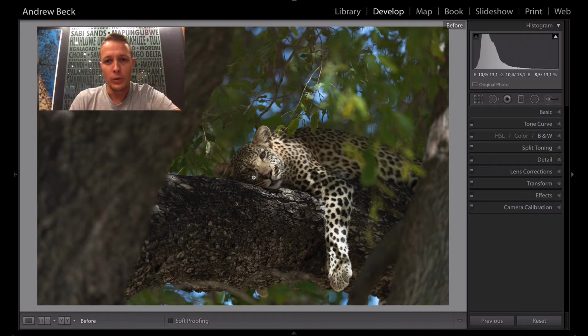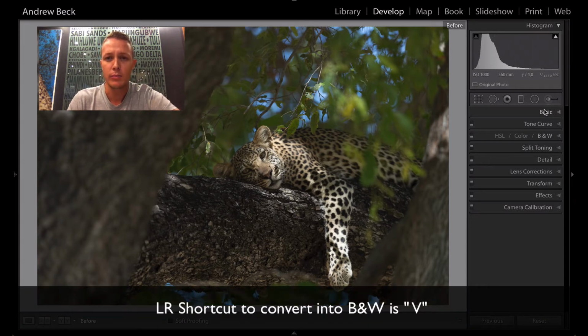Now, this works equally well as a color as well as a black and white image, and this is something that you need to think about when converting to black and white. A lot of people say, does color play a role in the image? If not, then convert it to black and white. Now, I want to show you today why color in an image, when you're working in black and white, is actually vitally important. So obviously the most effective shortcut to convert an image into black and white using Lightroom's automatic recipe mix is the letter V, and that will convert it into a black and white image.